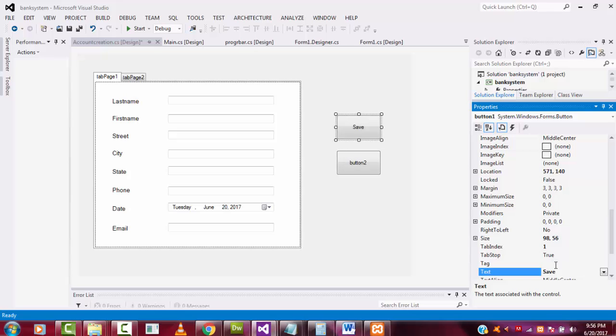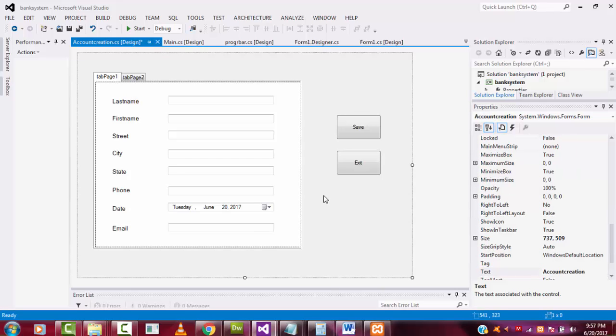Save. This one will be save. This one will be exit. It consists of two buttons. One is a save and one is exit. Okay, I hope you guys understood so far.